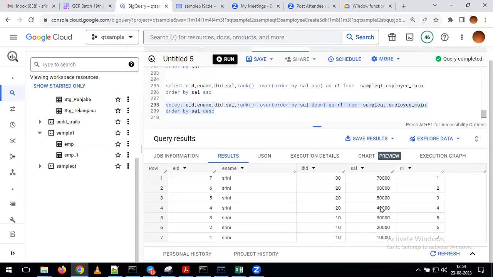Now, if you observe here, what is happening? For the highest salary, it is taking the value 1, for the next highest salary it takes the value 2, and for the next highest salary it takes the value 3. That is the way you are going to get the data. Whenever we give the descending order, the highest salary gets the value 1. Whenever we give the ascending order, the lowest salary gets the value 1. In that way, we need to understand when to give ascending order and when to give descending order, depending on the requirement.